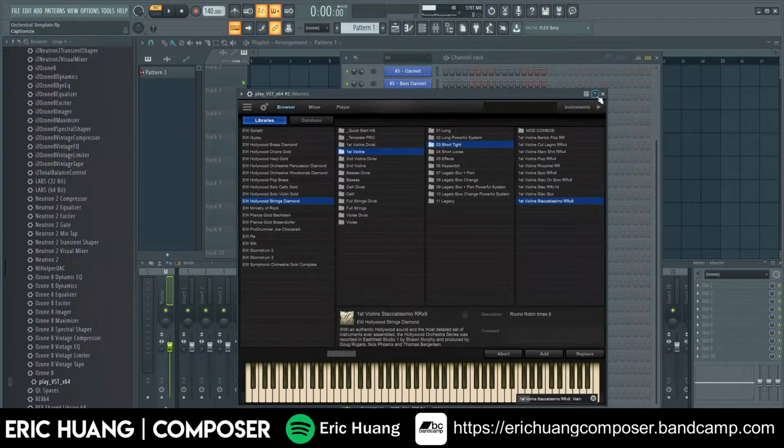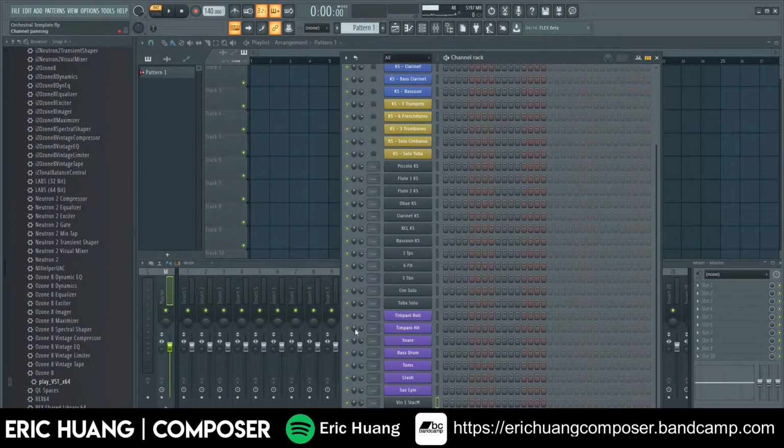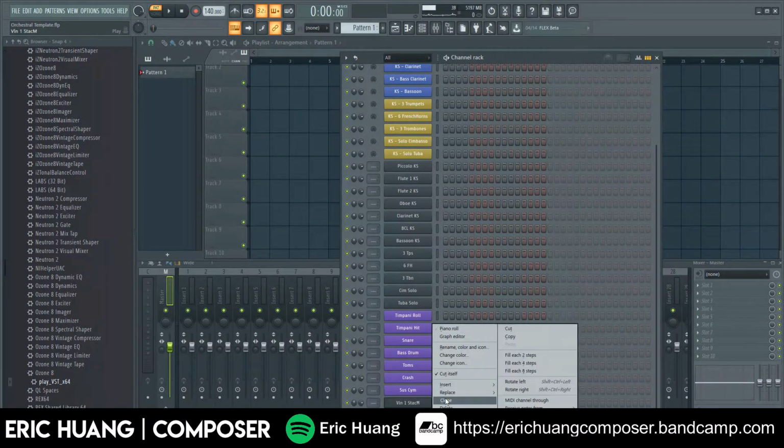I like to use the staccatissimo articulations for sketching, so I'm going to add that in. Violin 1, staccatissimo. And then I'm going to be doing that for all the other instruments.